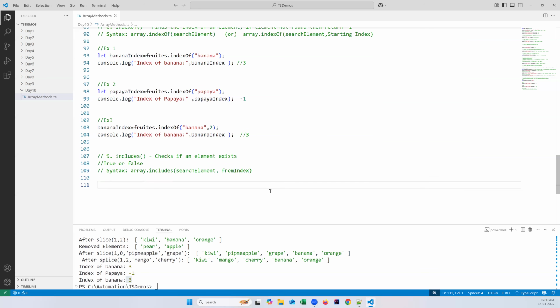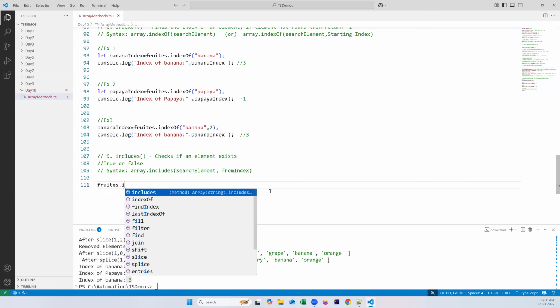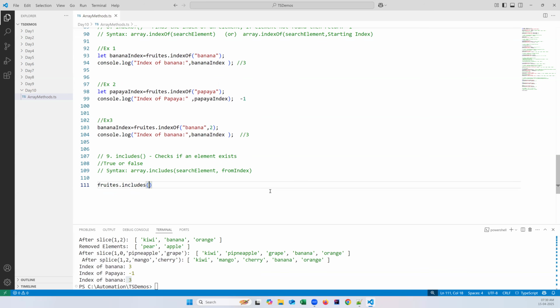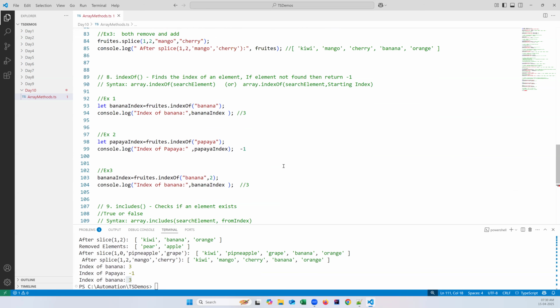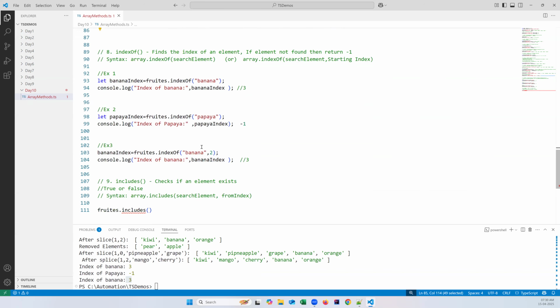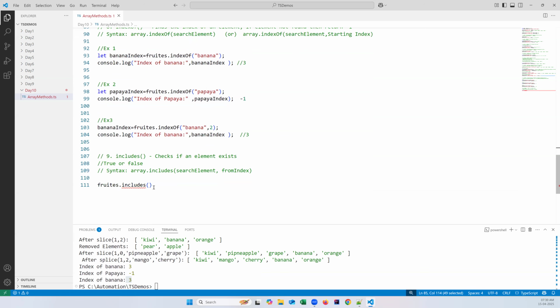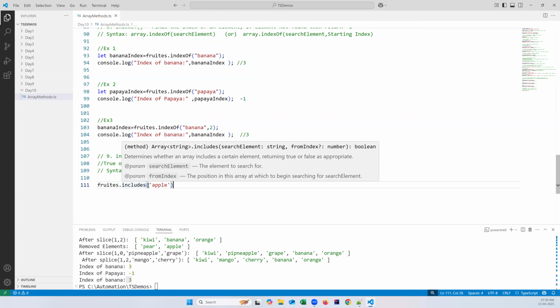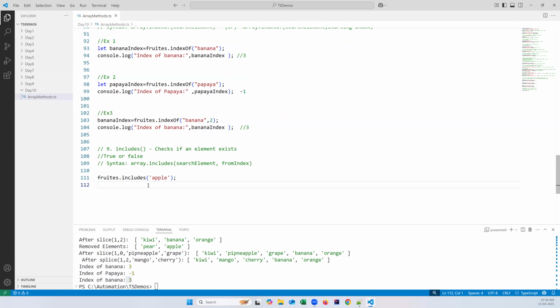Okay, let's see an example. From the fruits array itself, I want to use the includes method. Do we have apple in this list as of now? No, there is no apple in this list. So let us try to find apple in this. includes apple. So what will this return? Apple is not there in that list, so obviously it returns false.